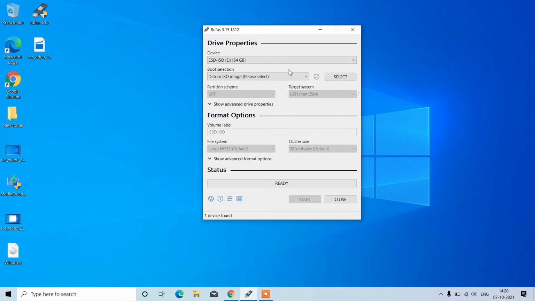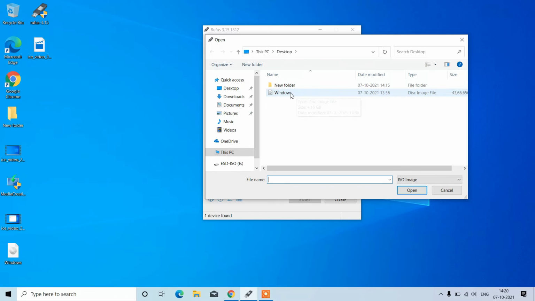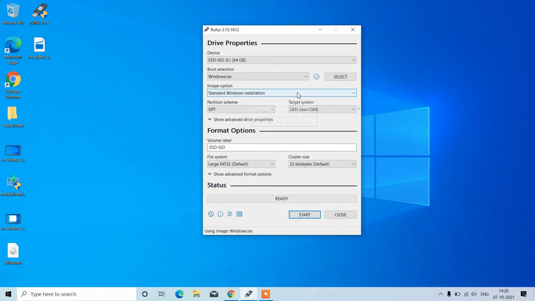After this, click on the select button and select your Windows 11 ISO file. So just double click on it. Our Windows 11 ISO file is now selected, and now you have to select the partition scheme. Now I will tell you how to select this partition scheme.